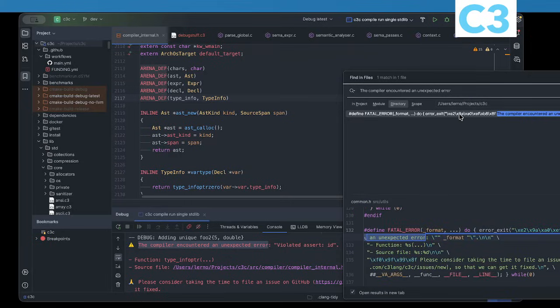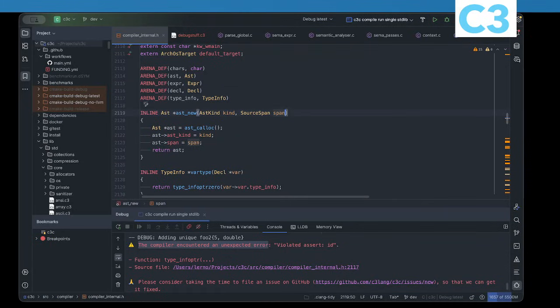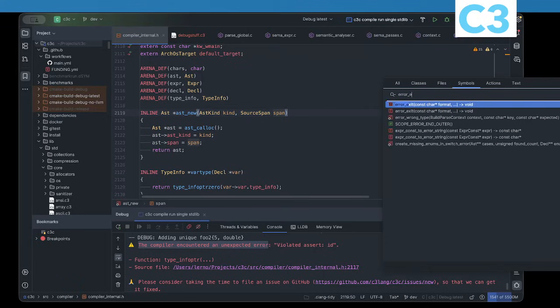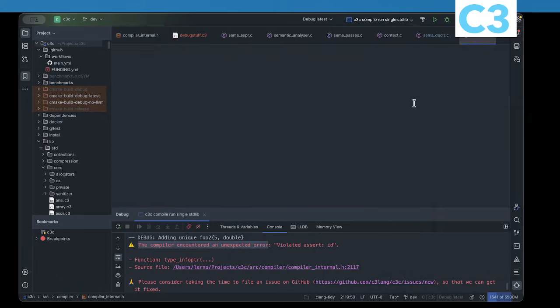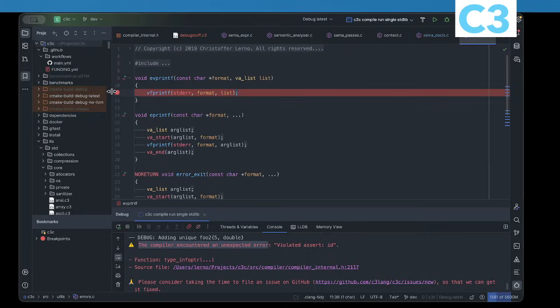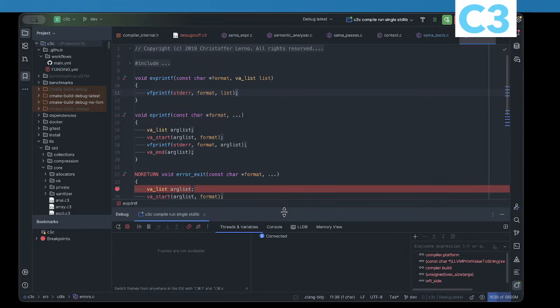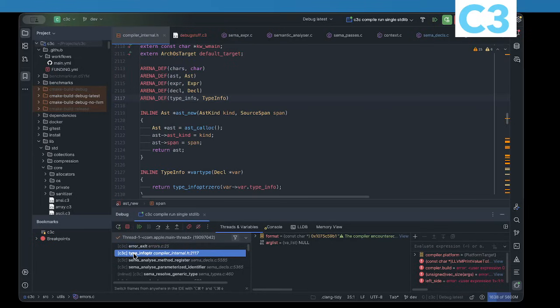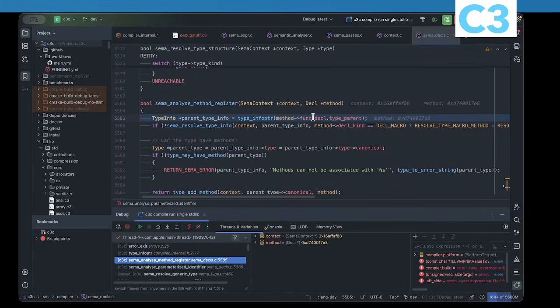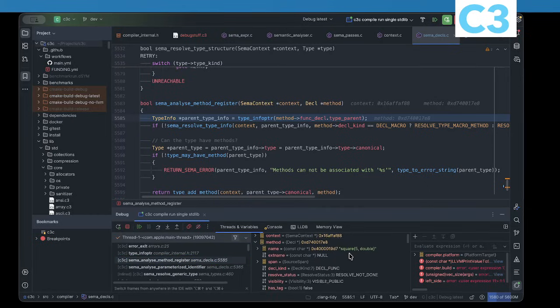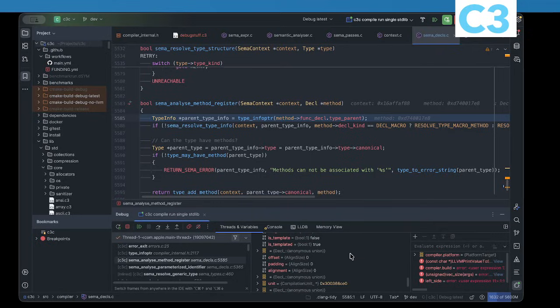Here we go. And the fatal error is an error exit. So error exit, let me have that one there. If I just put this here, then we're going to see where things broke. Right, so we are doing this, so we are taking the type parent of the methods. Now here, what's the type parent in this case?